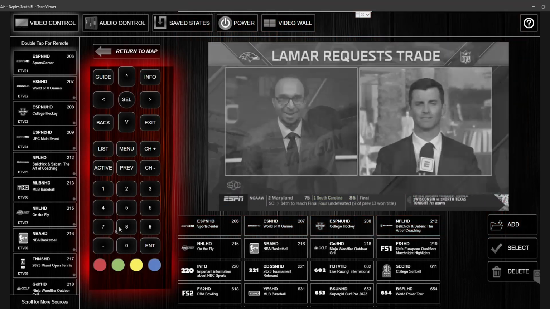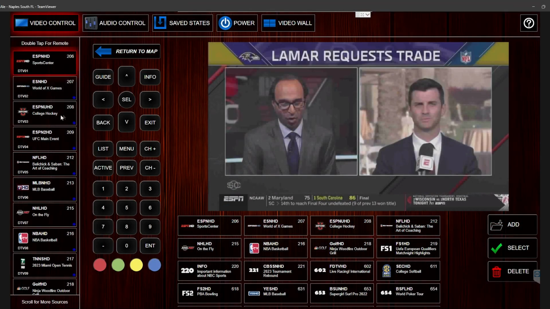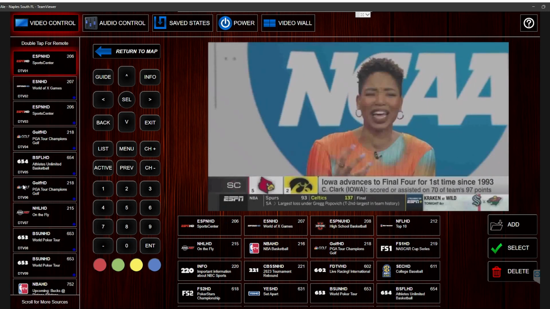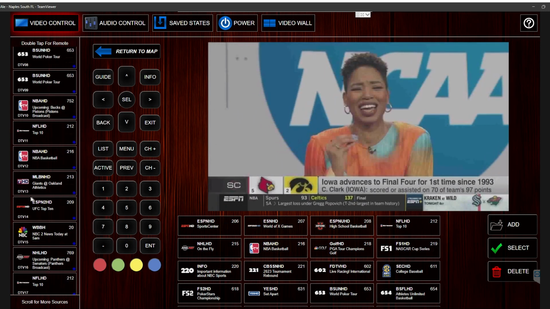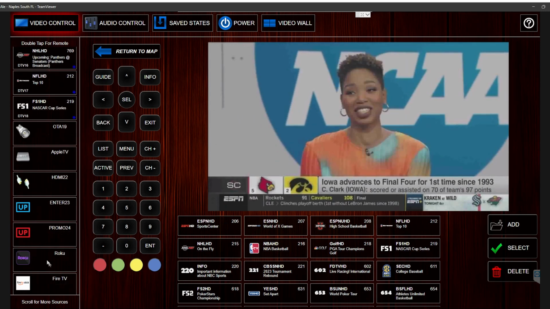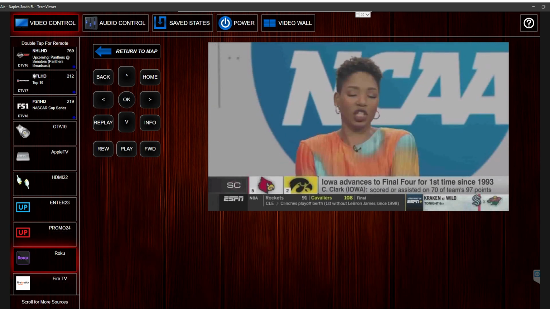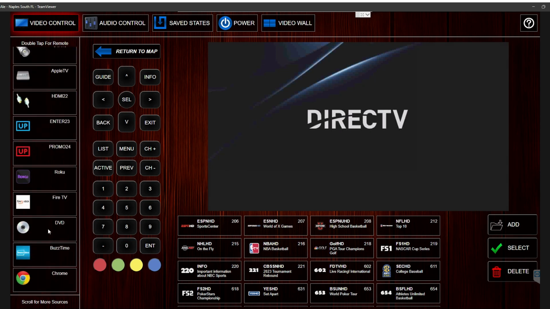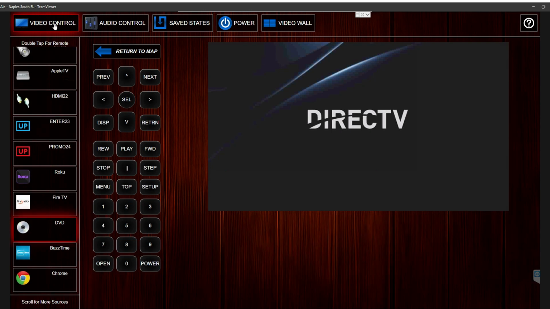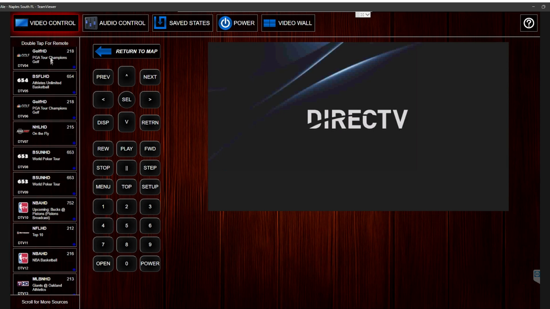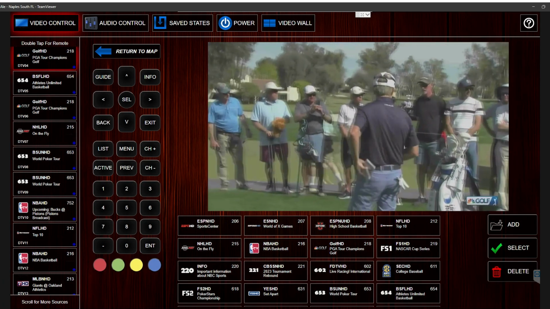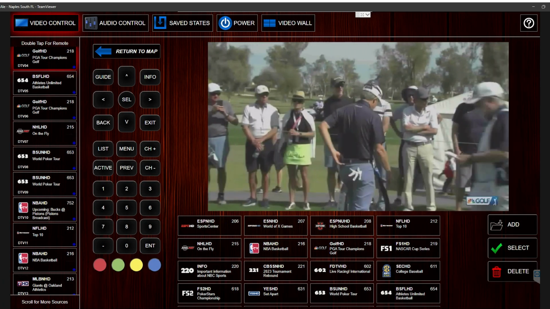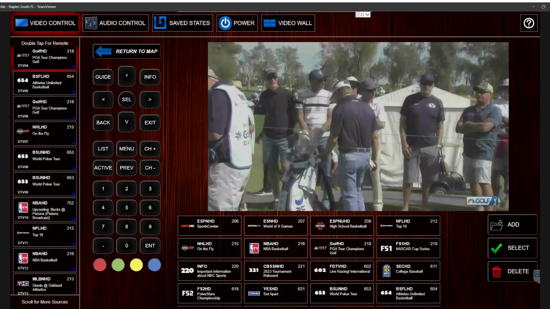Over here is a remote control area. Now, depending on the source you tap on, you will see different buttons to control the source. DirecTV receivers will have different buttons than Roku or DVD sources. Some sources won't have any buttons at all because they don't have any control, such as digital signage or streaming interactive sources.